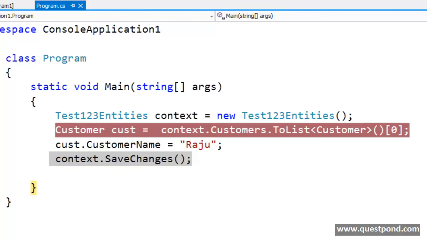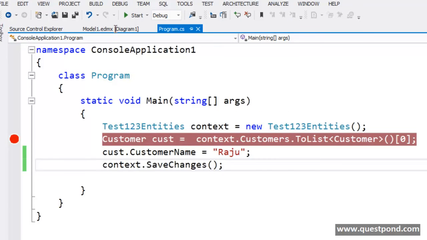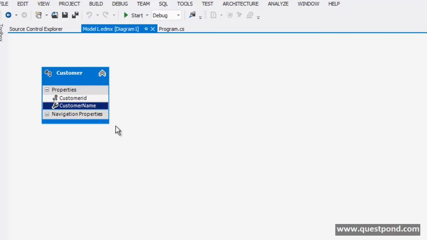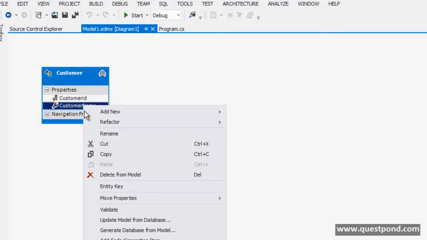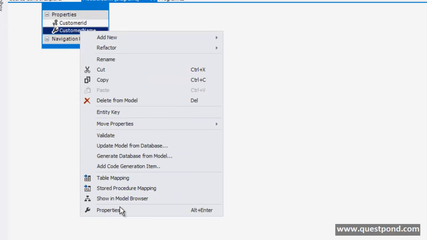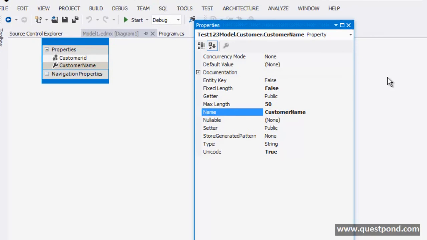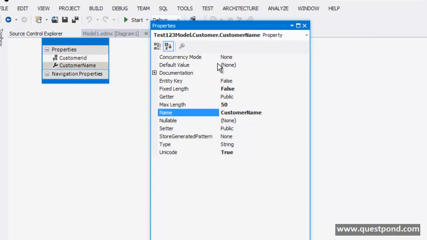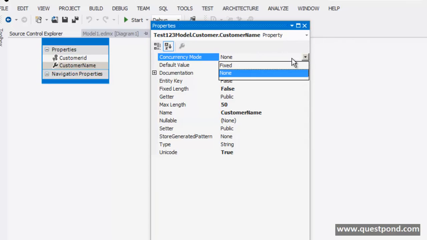So in order to do that, we need to go to the design mode. Go and open your EDMX in the design mode. Now, we want to implement concurrency for the customer name field, right? We don't want to implement concurrency for customer ID, because customer ID is an incremental identity seed. So right click on this customer name here and click on properties. It opens up a property window, and in that property window you can see a nice property saying concurrency mode. So go and change this concurrency mode to fixed.